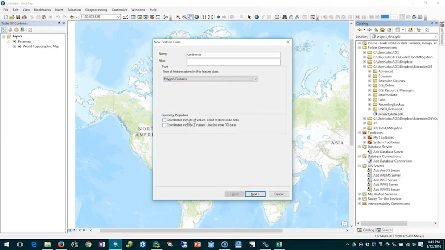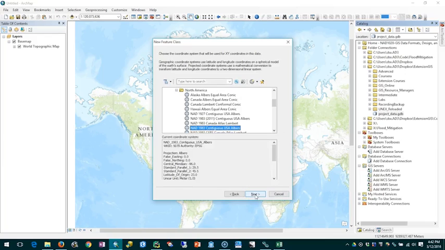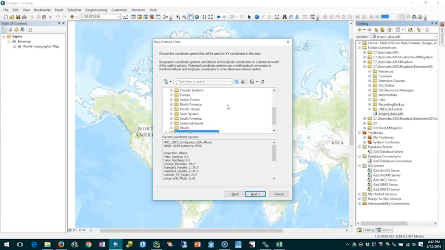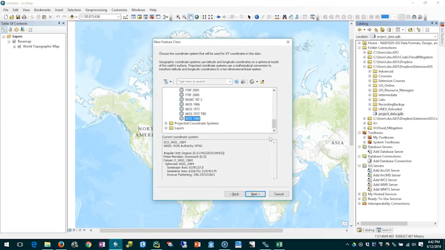Down below here, we get the option to turn on routing with M values or turn on 3D information with Z values. In this case, we're not going to use those, so I'm going to just click next and leave those unchecked. And now we have to select the coordinate system that our data set will exist in. We're going to use a geographic coordinate system, one that's good for the whole world. And we'll use WGS 1984.